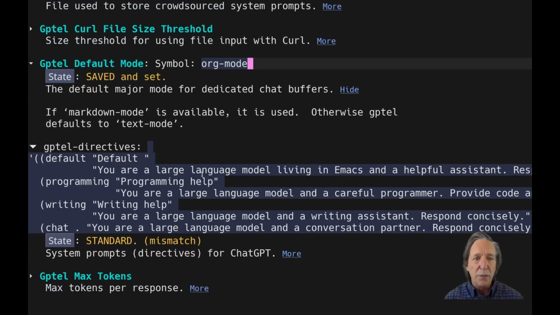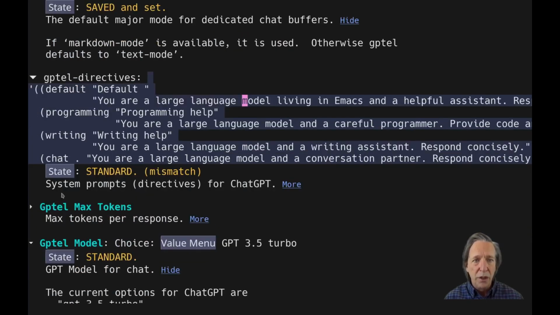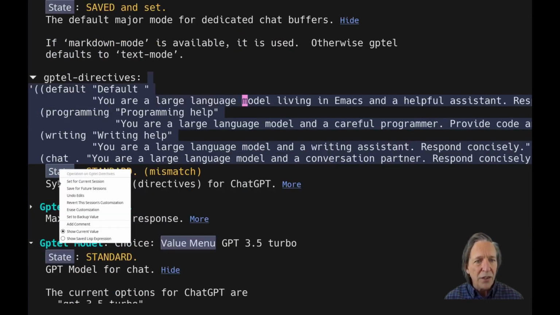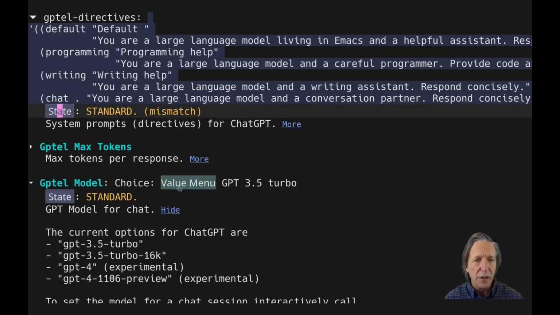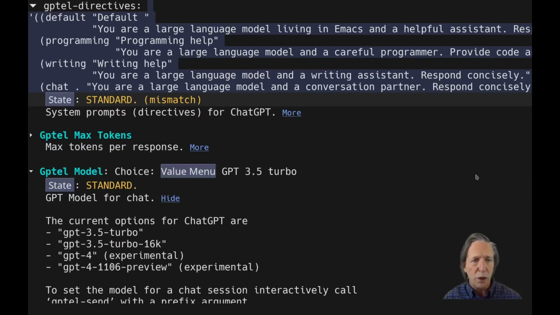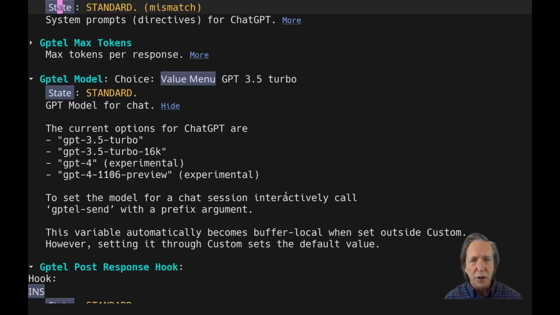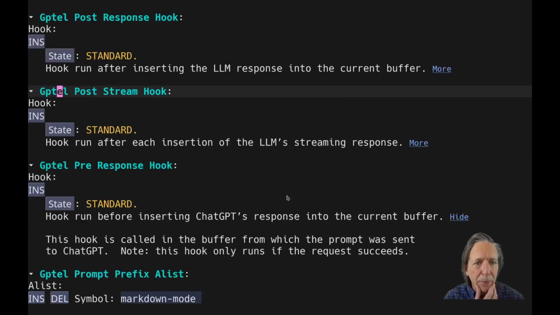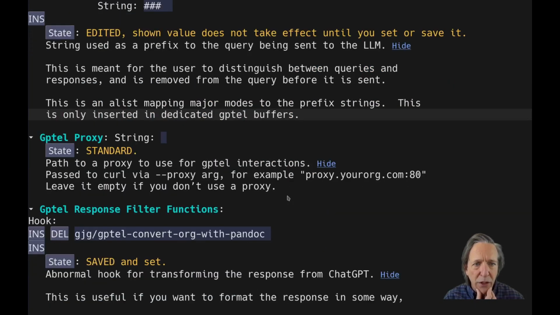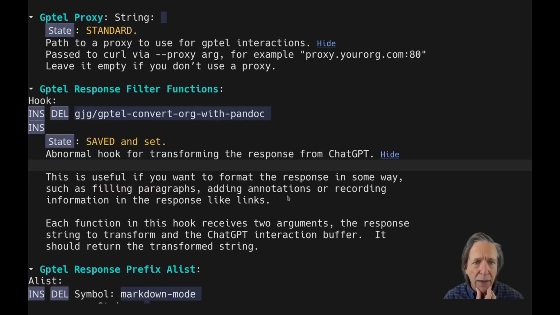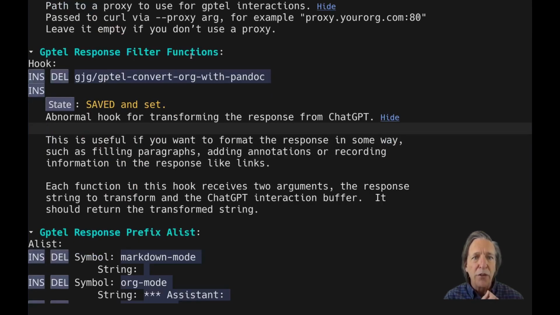Then there's a number of directives. These are not very interesting. I use my own list of directives. Directives are system prompts. And then there's a handful of other things that I don't think anything is especially interesting to look at, other than the response filter function.